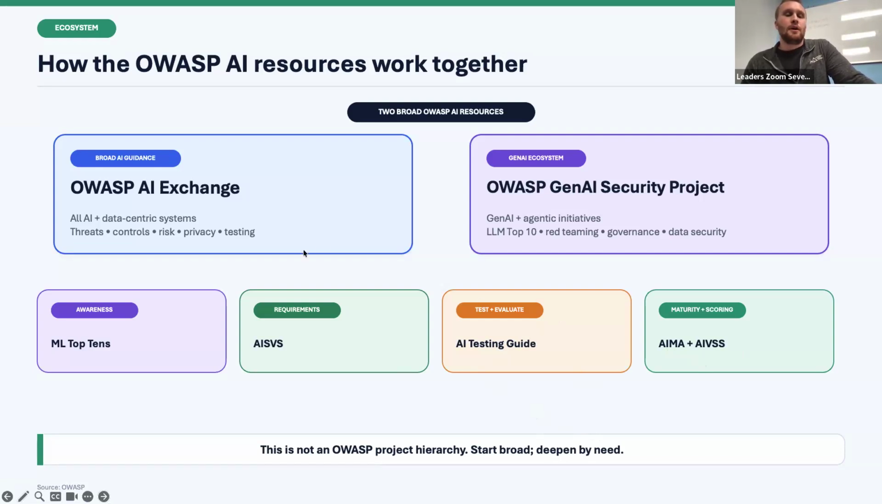But in general, you start broad with the AI Exchange or the Gen AI Security Project, and then you go deeper by looking at maybe the ML Top 10 or different things that you might want to answer whatever questions you may have on how to secure your system.